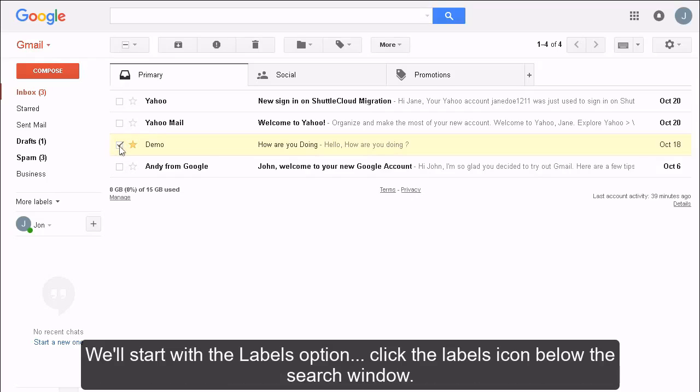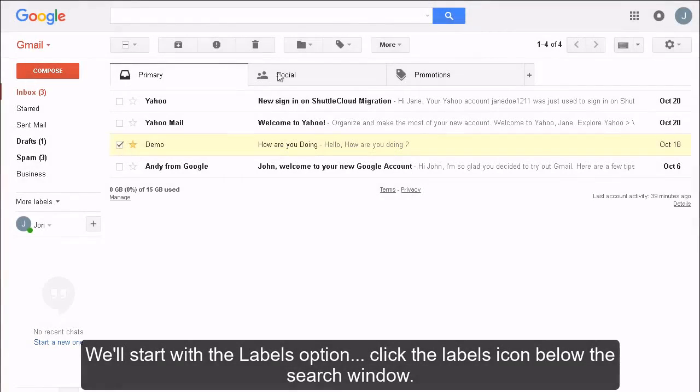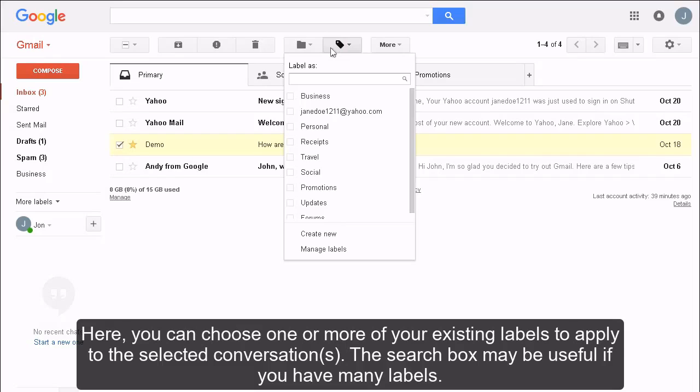We'll start with the Labels option. Click the Labels icon below the search window. Here, you can choose one or more of your existing labels to apply to the selected conversation. The search box may be useful if you have many labels.